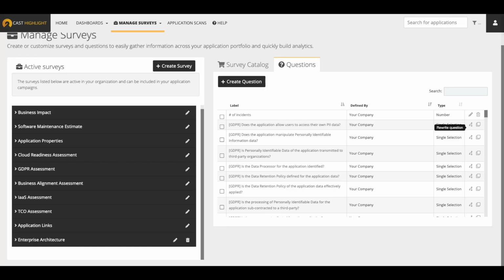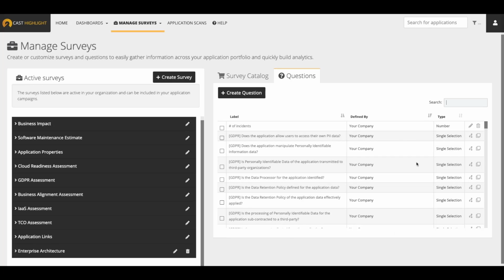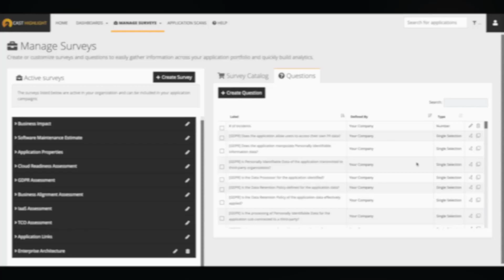All of the out-of-the-box questions can be edited or cloned to create new questions. All custom questions can be edited and deleted. A quick note here, since Cast Highlight is a SaaS solution, some new out-of-the-box surveys and questions may be introduced from time to time. So check back often.